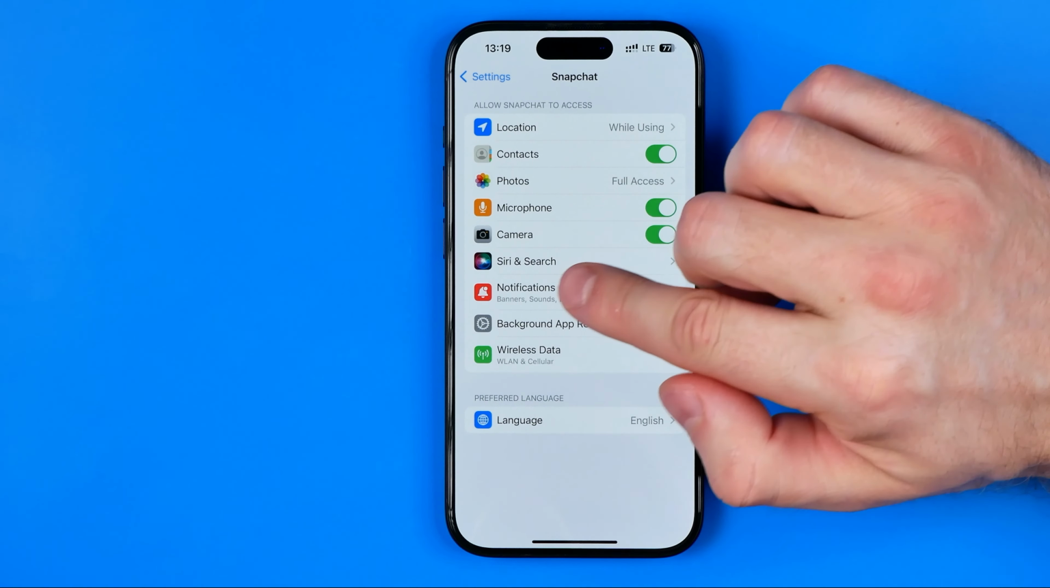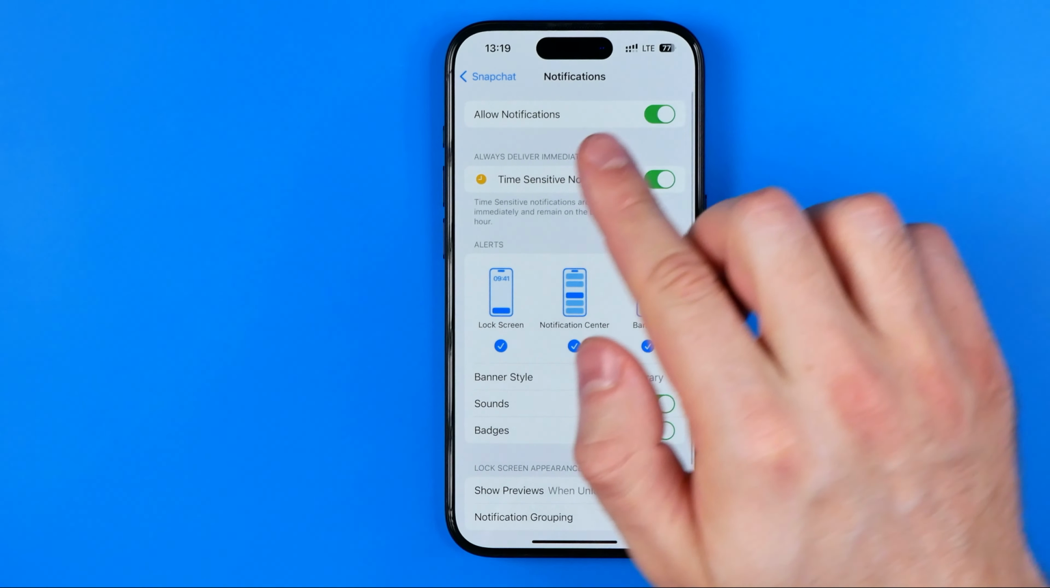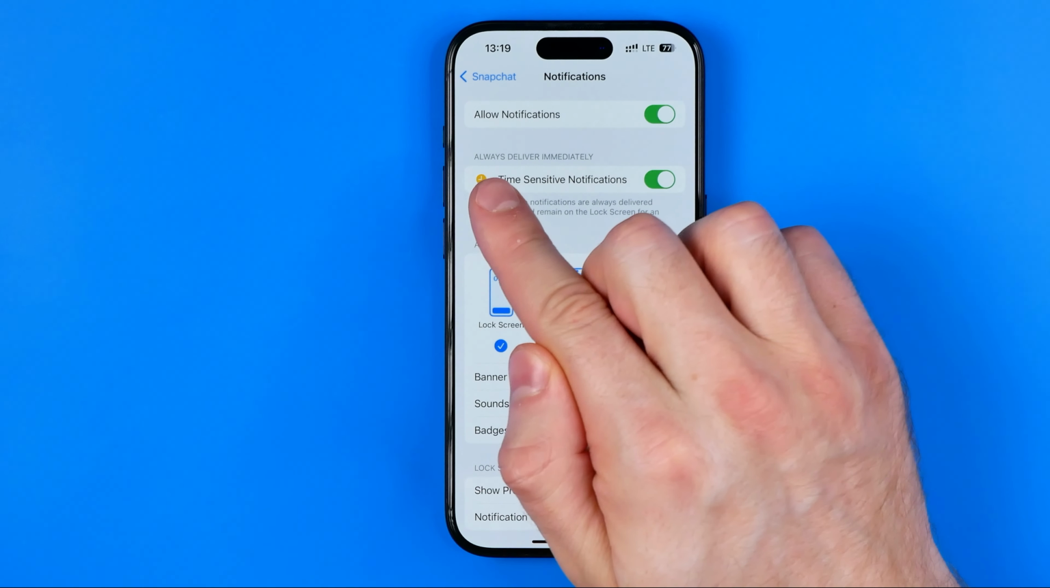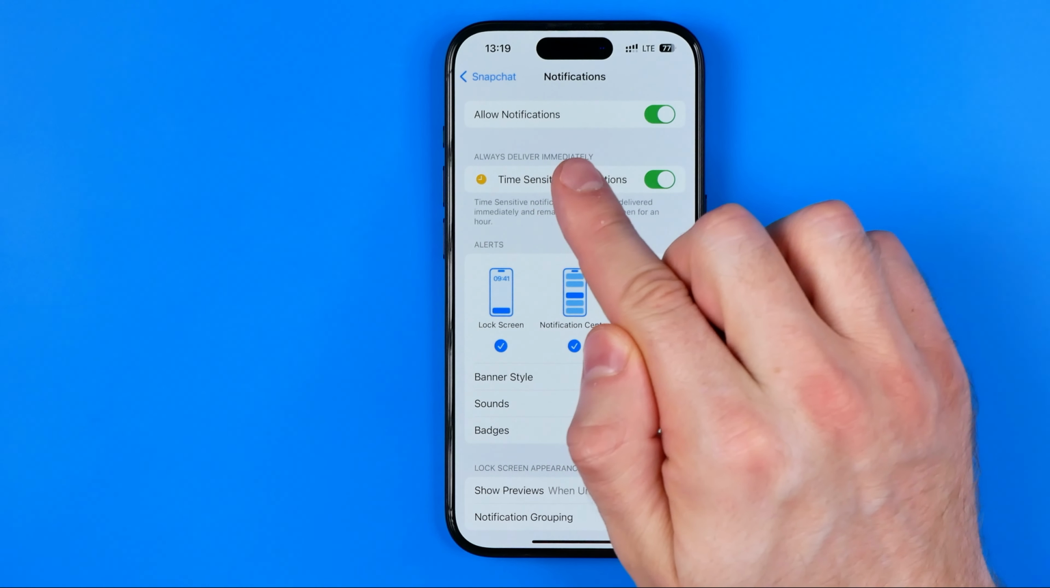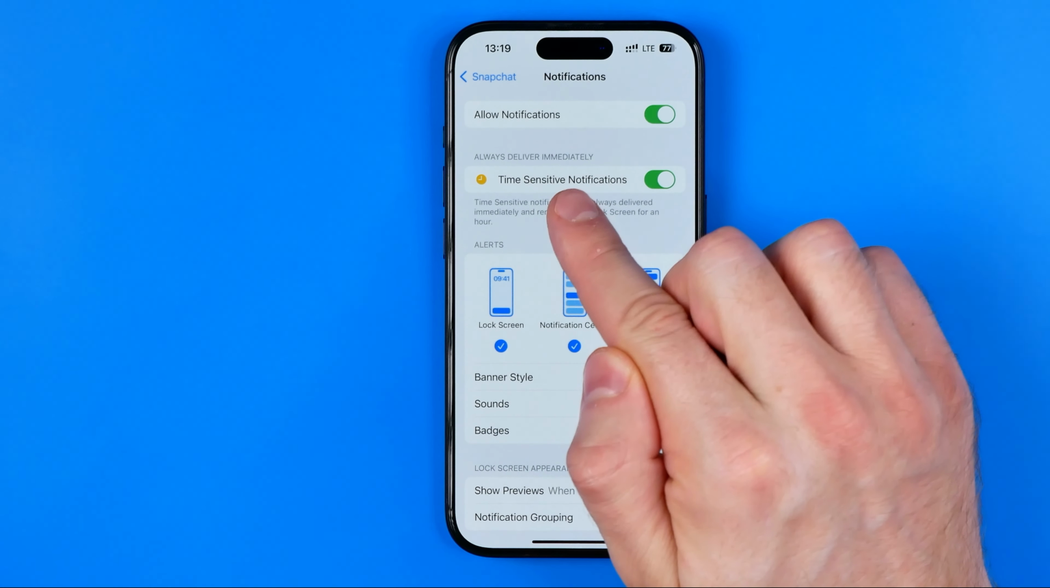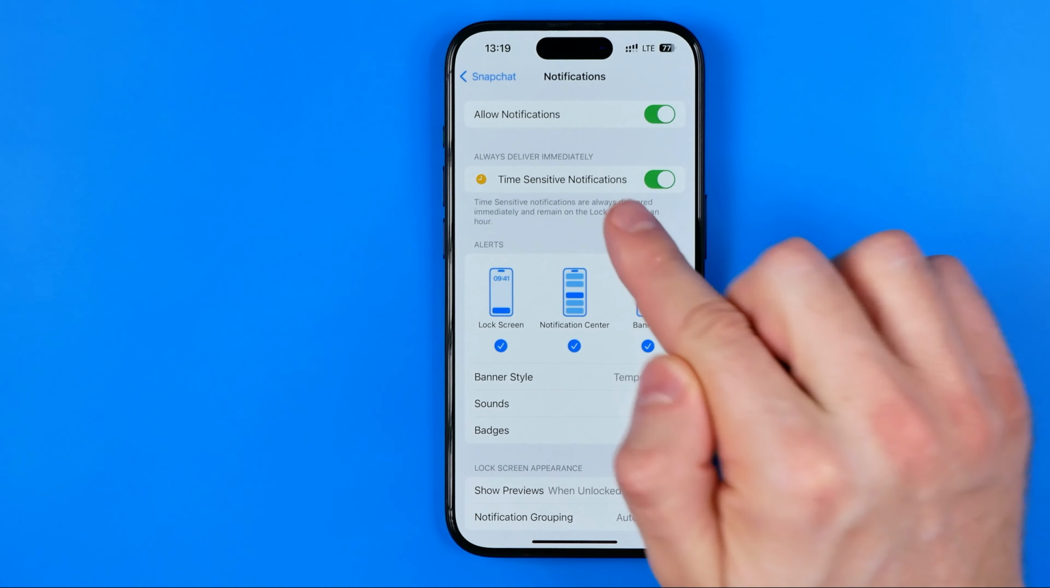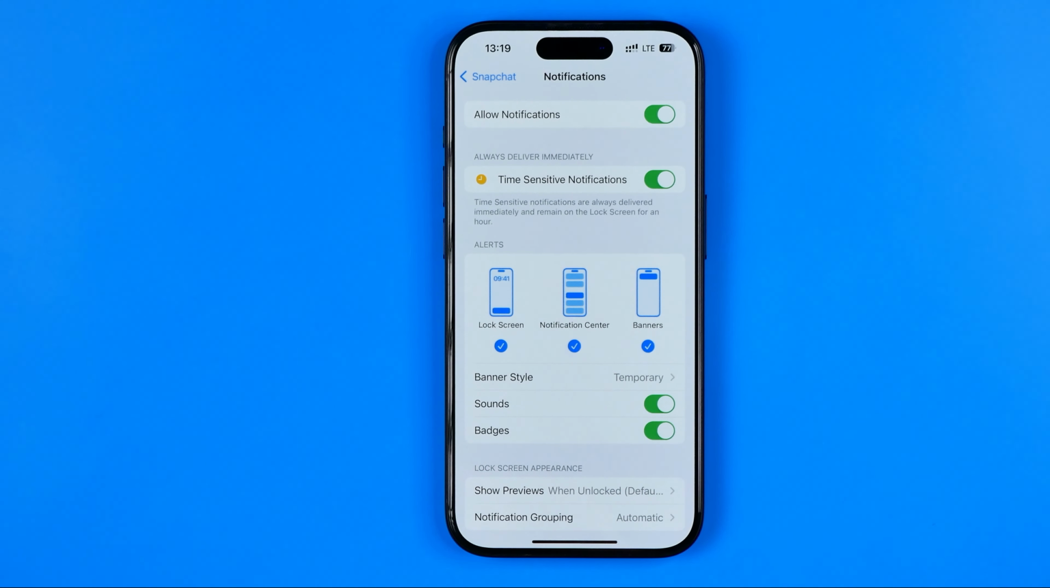After that, we need to tap Notifications, and that's where we can easily find Always Deliver Immediately, and under it, it says Time Sensitive Notifications. This type of notification is always delivered immediately and remains on the lock screen for an hour. To turn them off, all we have to do is just hit that switcher to deactivate it.